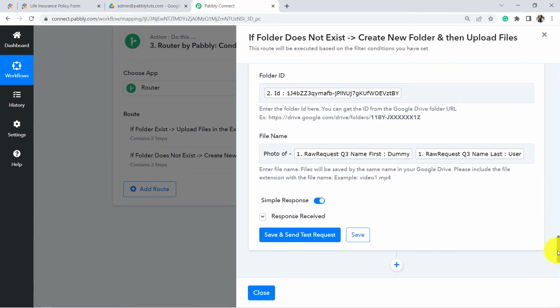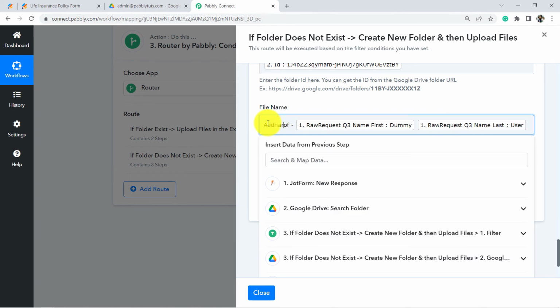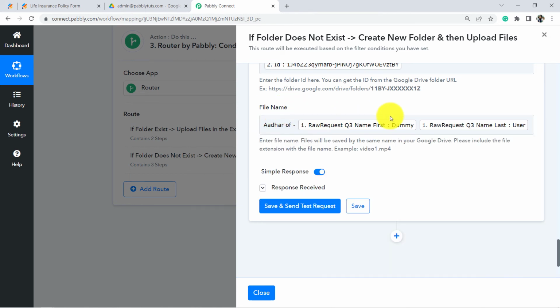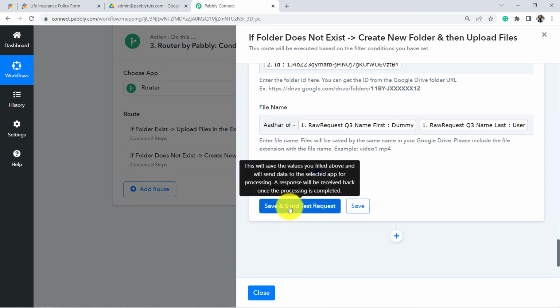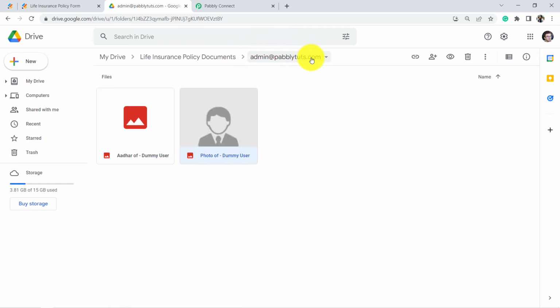Okay. Finally, the last thing is the file name. Here I want Aadhaar to be placed, and Aadhaar of, again, the full name of the user. Let's click on this button, save and send test request, and wait for that second document to be uploaded in the new folder of the person who submitted the form.